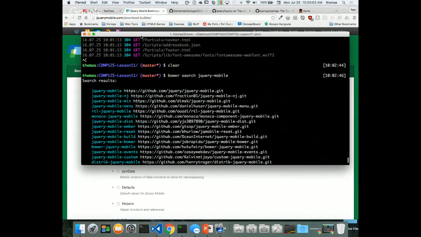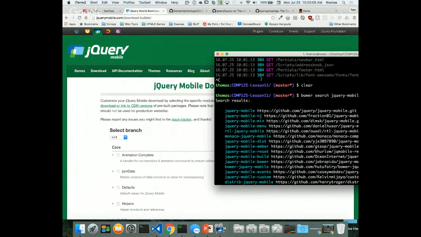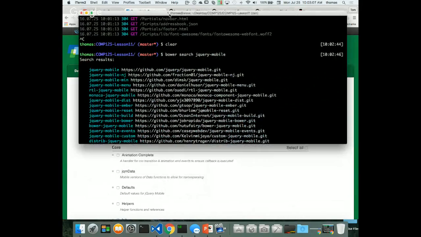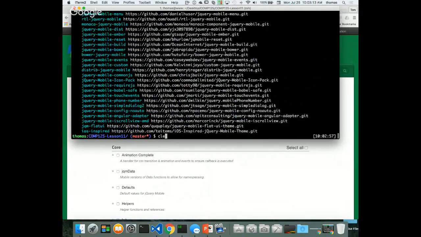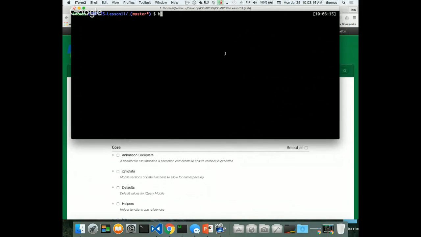And remember, we want to get the version that says 1.4.5, and we also want to have a minified version we want to use, right? So let's just put that in there. So clear. Jquery-mobile is fine. So clear. So Bower install jquery-mobile, and then S, right? Then boom, it grabs Jquery Mobile 1.4.5.